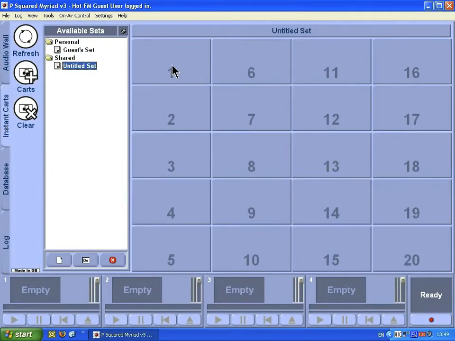Instant Carts allows you to drag anything from the audio wall onto a cart from 1 to 20. And you can have personal Instant Carts and shared ones. And these will play instantly whenever you hit the corresponding number.